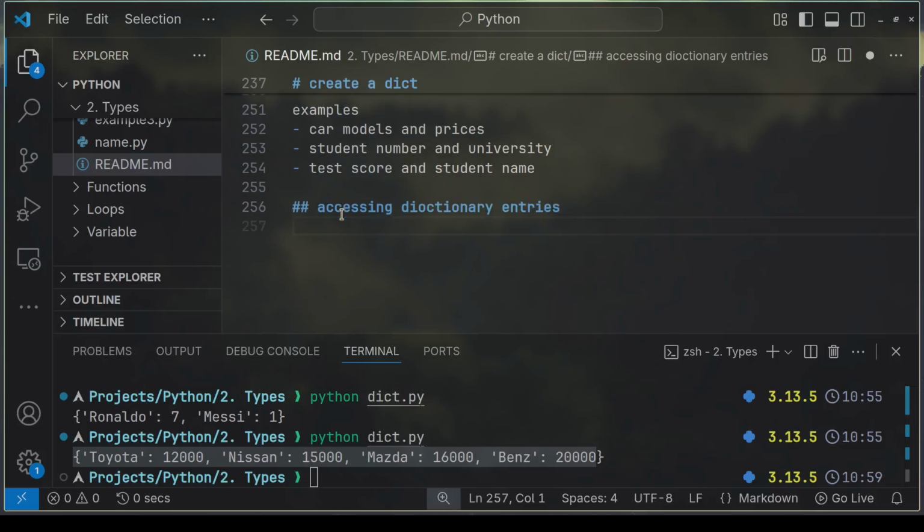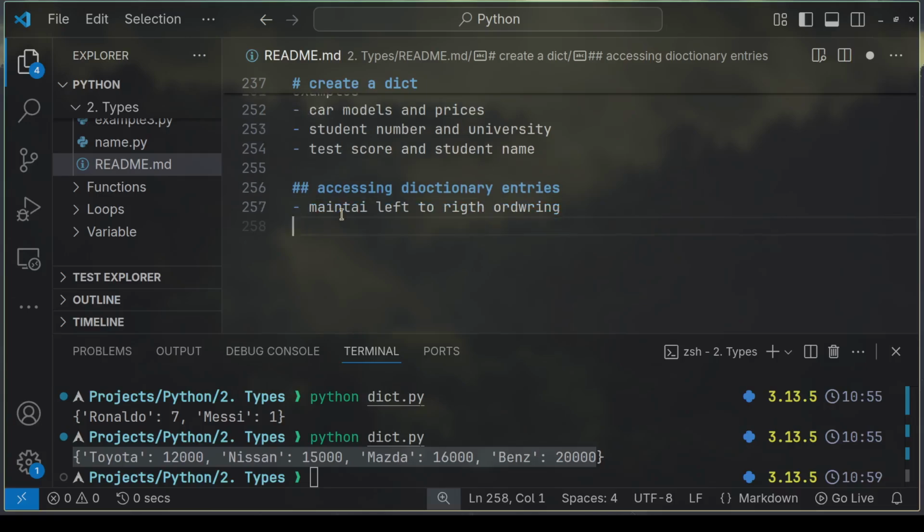To access dictionary entries, let me first say something about dictionaries. Dictionaries maintain left to right order, so they have an order. They have left to right ordering.